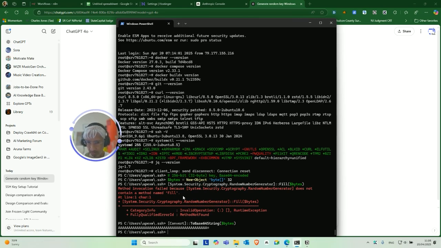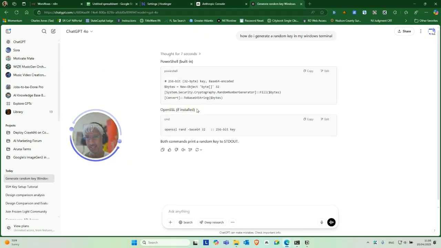Oops, what happened? Oh, yeah, sorry, I didn't follow the instructions right. You have to put encoded bytes, new object, byte 32. Hey, why didn't that work? Whatever, just go like this. There's a way to do it. I don't want to waste too much time on that. Just generate a random API key for me, please.